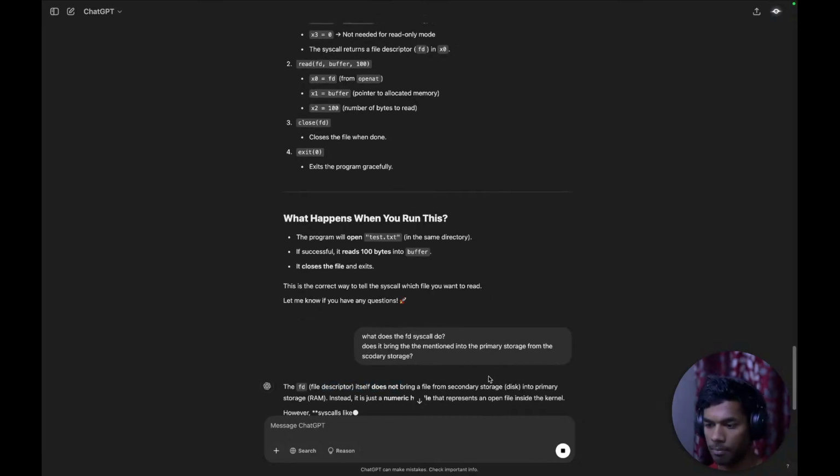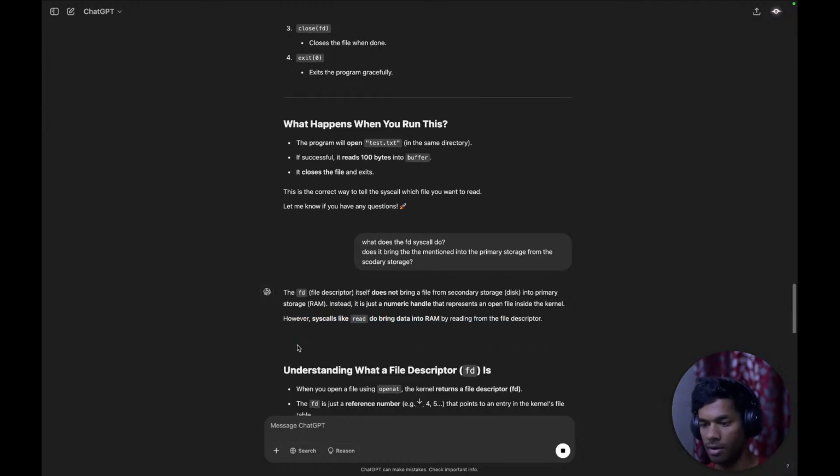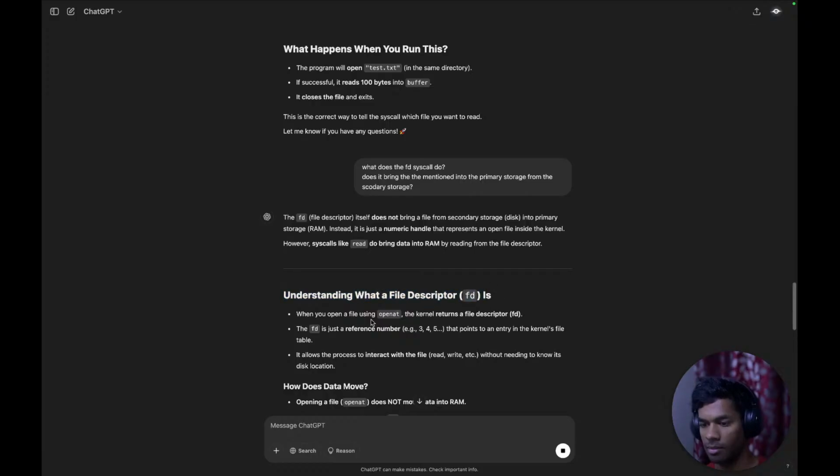The FD is no, like OpenAT. I wanted to use the OpenAT. It does not bring a file from the secondary storage disk into the primary storage RAM. Instead, it is just a numeric handle that represents an open file inside the kernel. However, syscalls like read do bring data into the RAM by reading the file descriptor. Okay, understanding what a file descriptor is. When you open a file using OpenAT, the kernel returns a file descriptor. The file descriptor is just a reference number that points to an entry in the kernel's file table. It allows the process to interact with the file, read, write, etc., without needing to know its disk location.